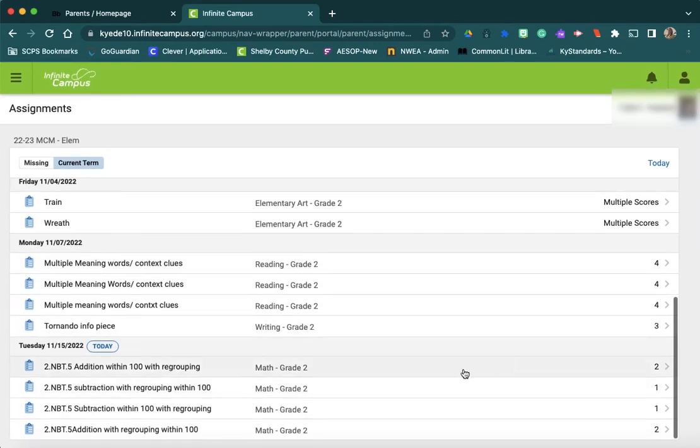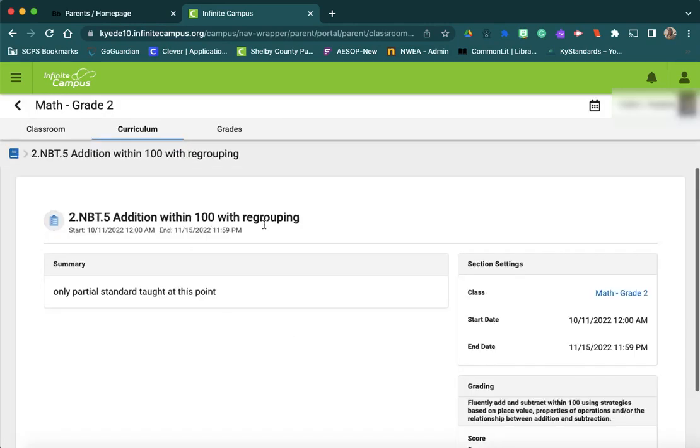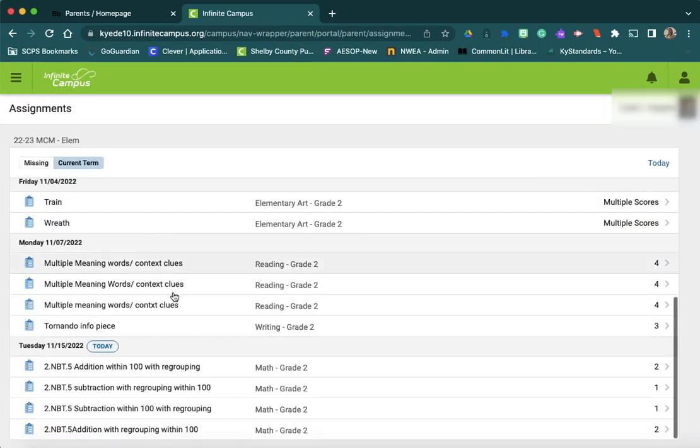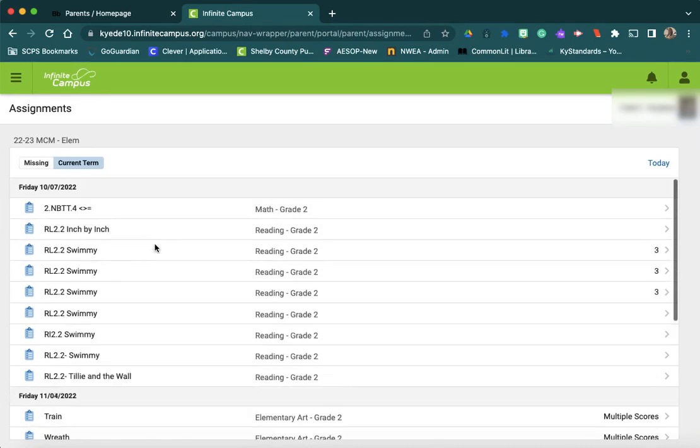You can also click on the assignment. So if I'm looking at these newest ones, this student has a 2 and a 1, and so I'm curious and I click on that. And I can see that the teacher has put in a comment, this is only a partial standard that has been taught so far. So the student will not have a 3 or a 4, they likely will have a 1 or a 2. If you have any further questions about an assignment, feel free to reach out to that teacher by email or phone, and they will answer any questions you have about assignments.